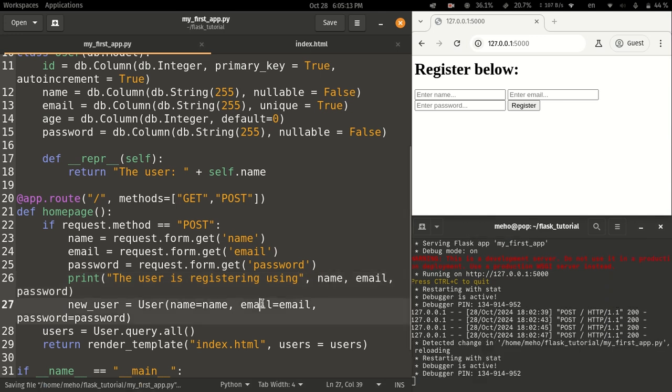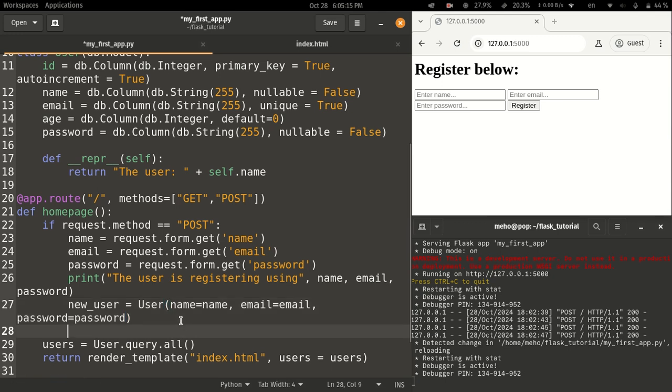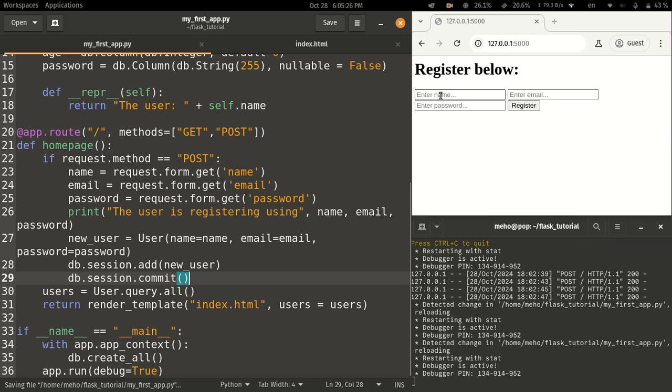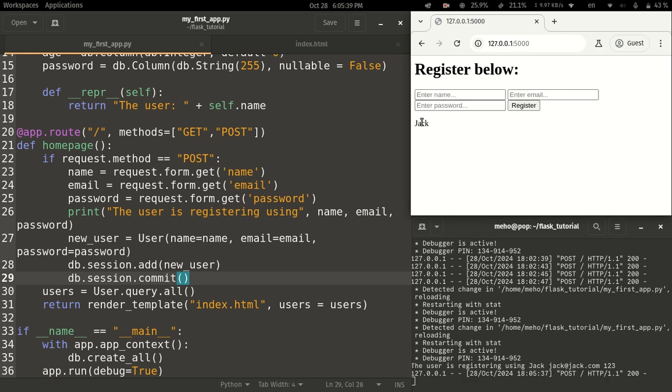Okay, cool. Now the user is going to be added to the database, so we do database.session.add(new_user), and we have to obviously save the changes in the database, so we do database.session.commit. Now we save this, and we should now have a working registration system. Actually, this is all it takes. It's not necessarily an amazing one, but it should do the job. So jack@jack.com, and we do password 1, 2, 3. We hit register. Jack is officially registered.